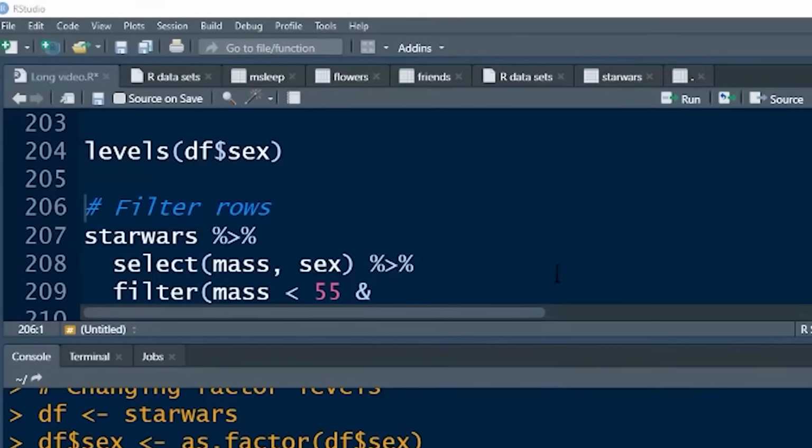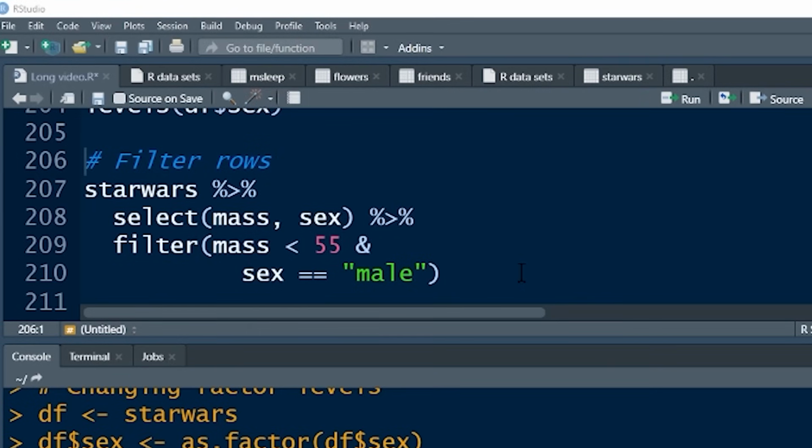Right, we spoke about select. You use select to identify the columns that you want, the variables. Filter selects the rows that you want. So it filters out the observations against some sort of criteria, right? So filter, let's have a look at that. For Star Wars, I've just said select mass and sex, so that we're just dealing with two variables, just to make the outputs easier to understand.